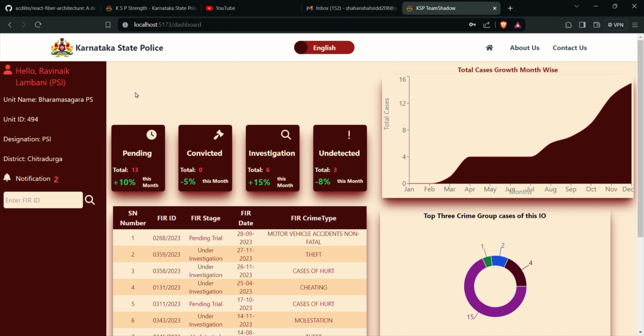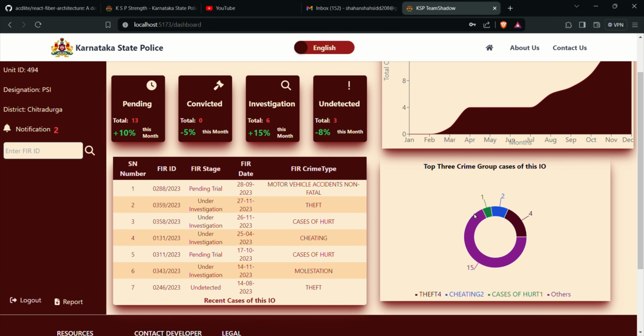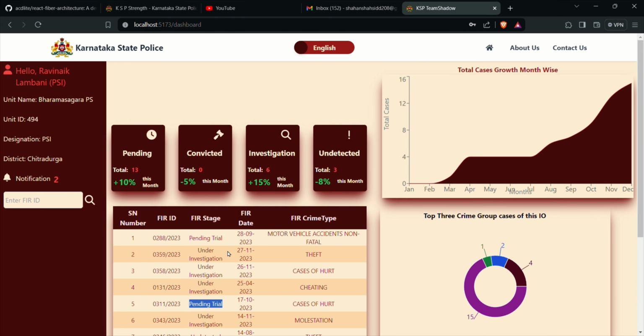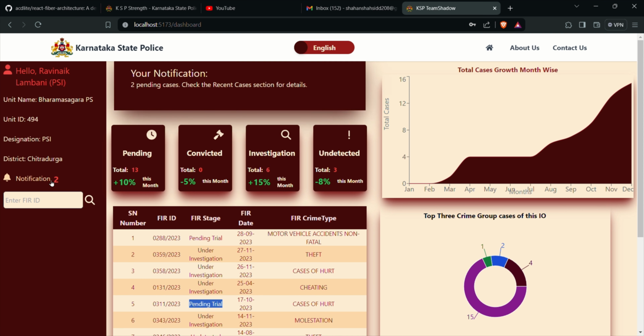By observing these statistics in four boxes, we can determine which police officer has more convicted and undetected cases, thus indicating their performance in solving cases. The area chart illustrates the number of cases the user received each month. The list presents the most recent cases assigned to the user. In this, we can see two pending trials, which is also visible on the notification button.